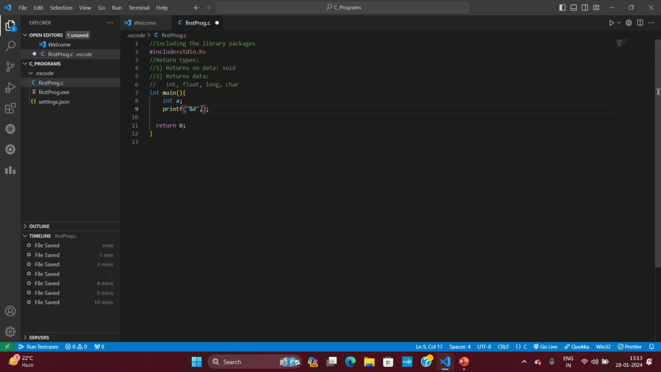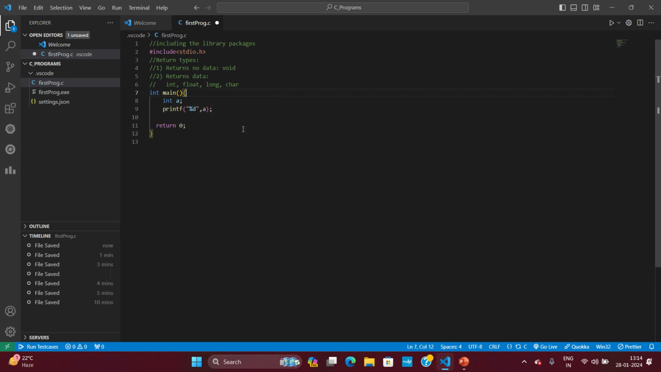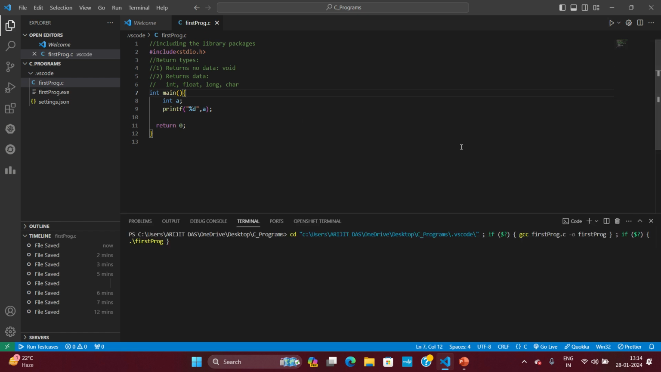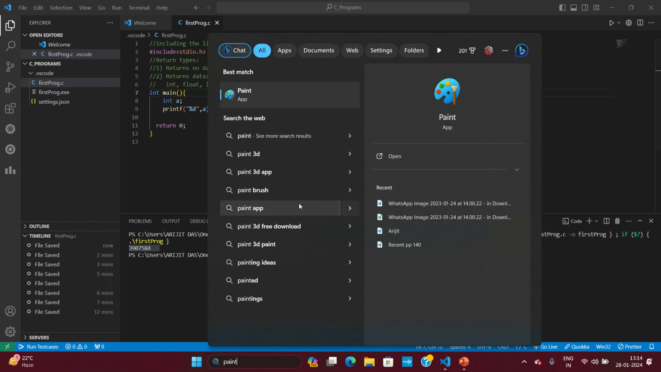So we are saying modulus d and a, print the value of a, please. So what does it print? Let us see. So it is returning this value. So what is actually happening? Let me show you.